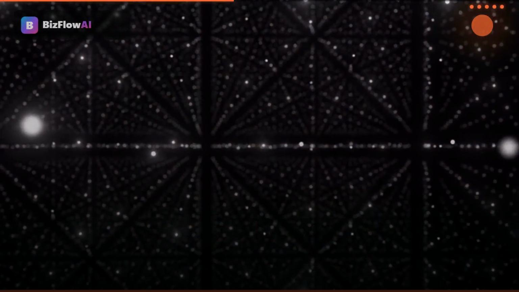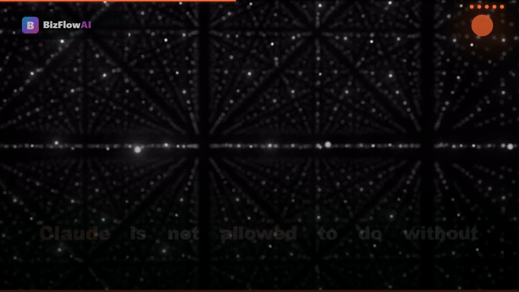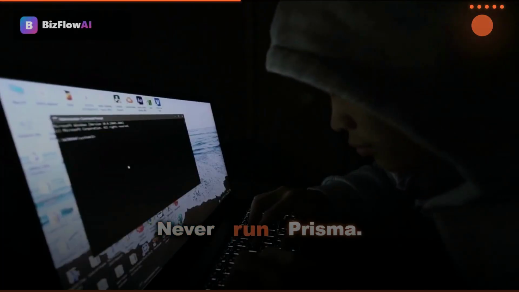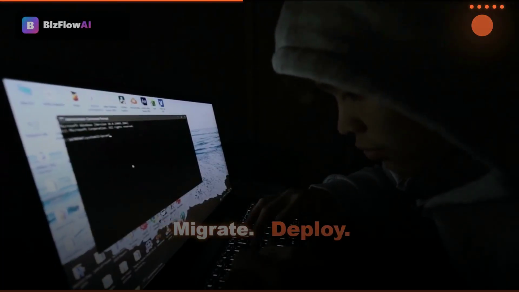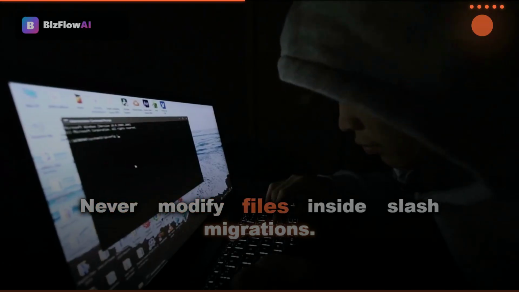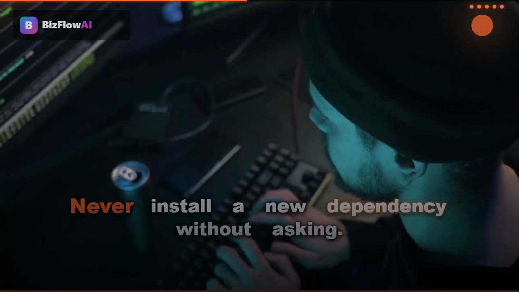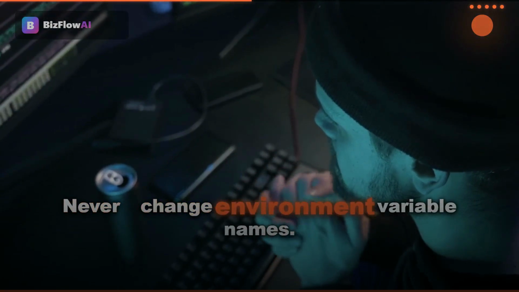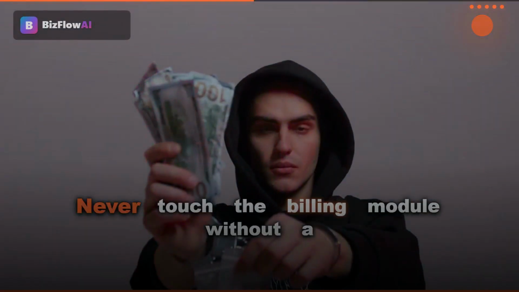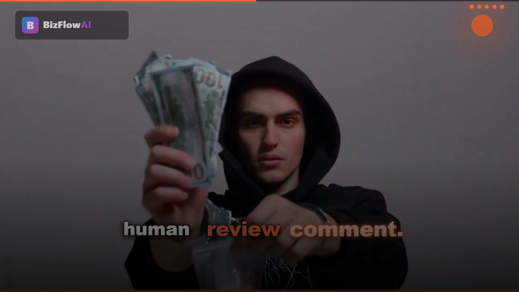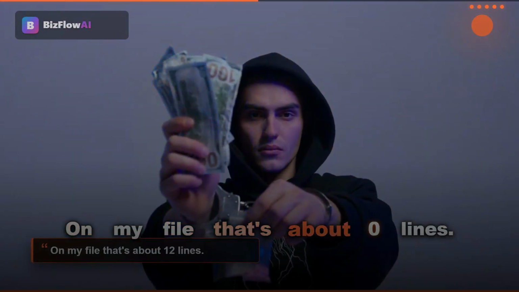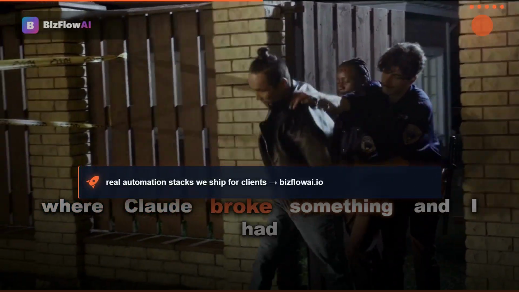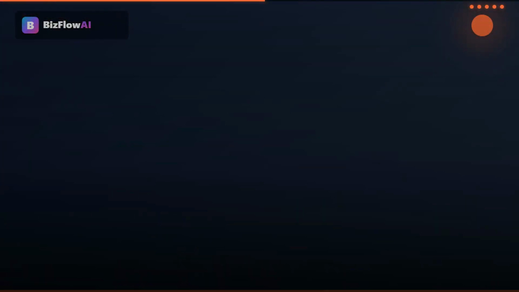Section 3 is where most people give up, and it's the most important. Forbidden patterns. This is a bulleted list of things Claude is not allowed to do without explicit permission. Never run Prisma migrate deploy. Never modify files inside /migrations. Never install a new dependency without asking. Never change environment variable names. Never touch the billing module without a human review comment. On my file that's about 12 lines. Every line came from a real incident where Claude broke something and I had to roll back.